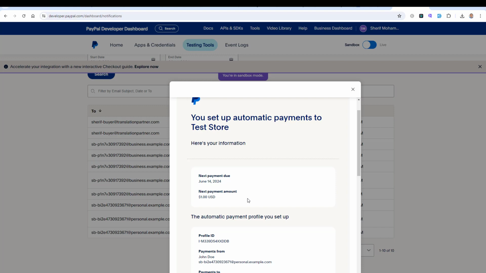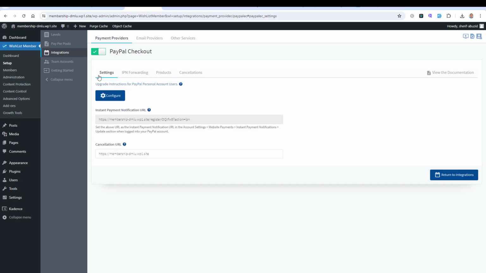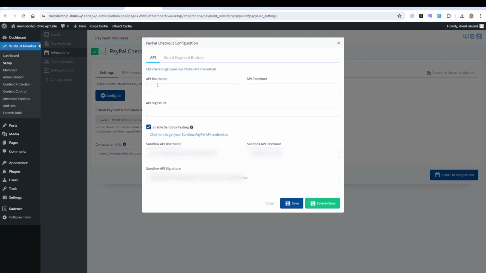So basically, this means that my payment has been successful, and now each member who clicks this link will be paying $1 for a trial period and then $47 each month. So it means that my setting on my PayPal is successful, but of course, once you want to make your membership website live, you need to go back to settings, click configure, and add or change your API credentials to your live credentials.